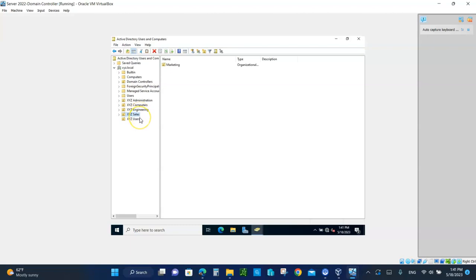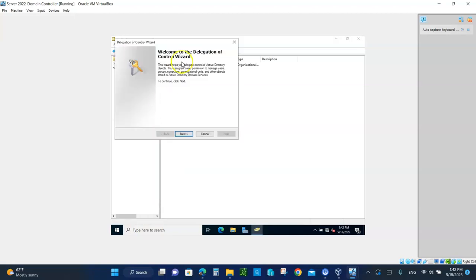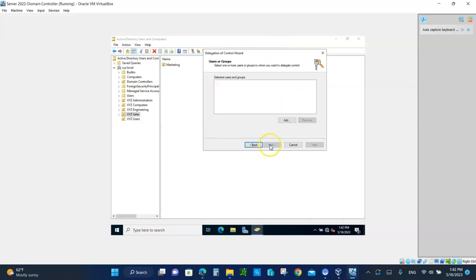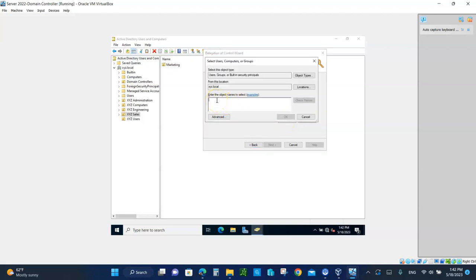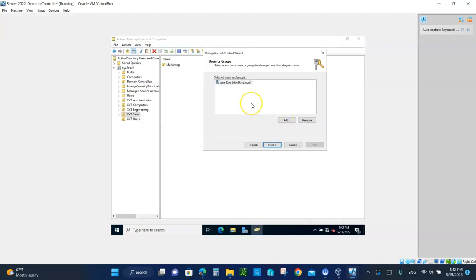Let's say I want to delegate Jane Doe to the sales organizational unit so she can reset the password for anybody that works in that department. So you right click on sales, go to delegate control. All right, click on next. Who do you want to delegate? Click on add, and we want J Doe. So write J and check the names that start with J. Jane Doe came up. Click OK.